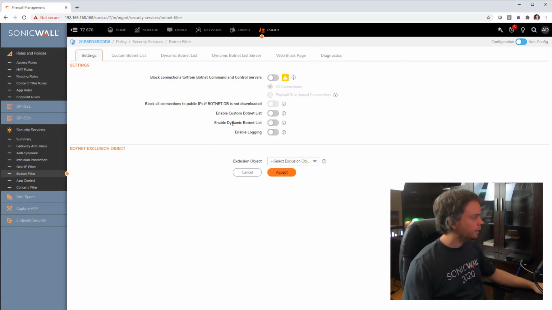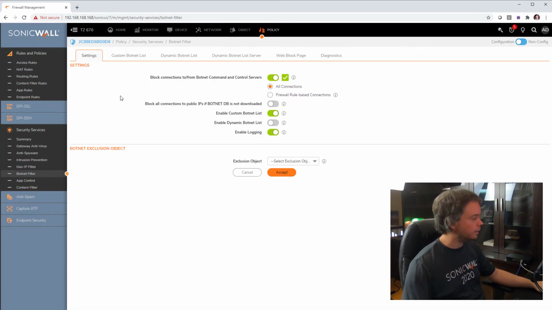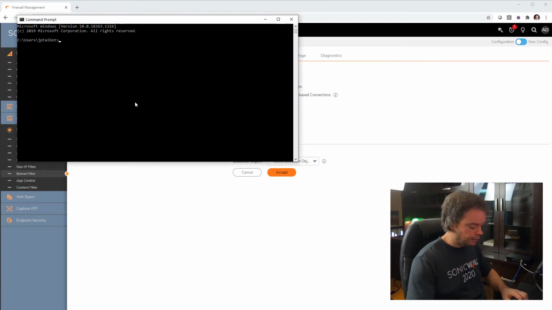As you remember here, I did turn on the custom one, which I would not recommend generally. Generally, you just turn on this one and this one and don't play with the custom one, unless of course you want to import custom IPs in there. And I've put Google 8.8.8.8 as a custom botnet address just for demo purposes. So let's try to ping 8.8.8.8.